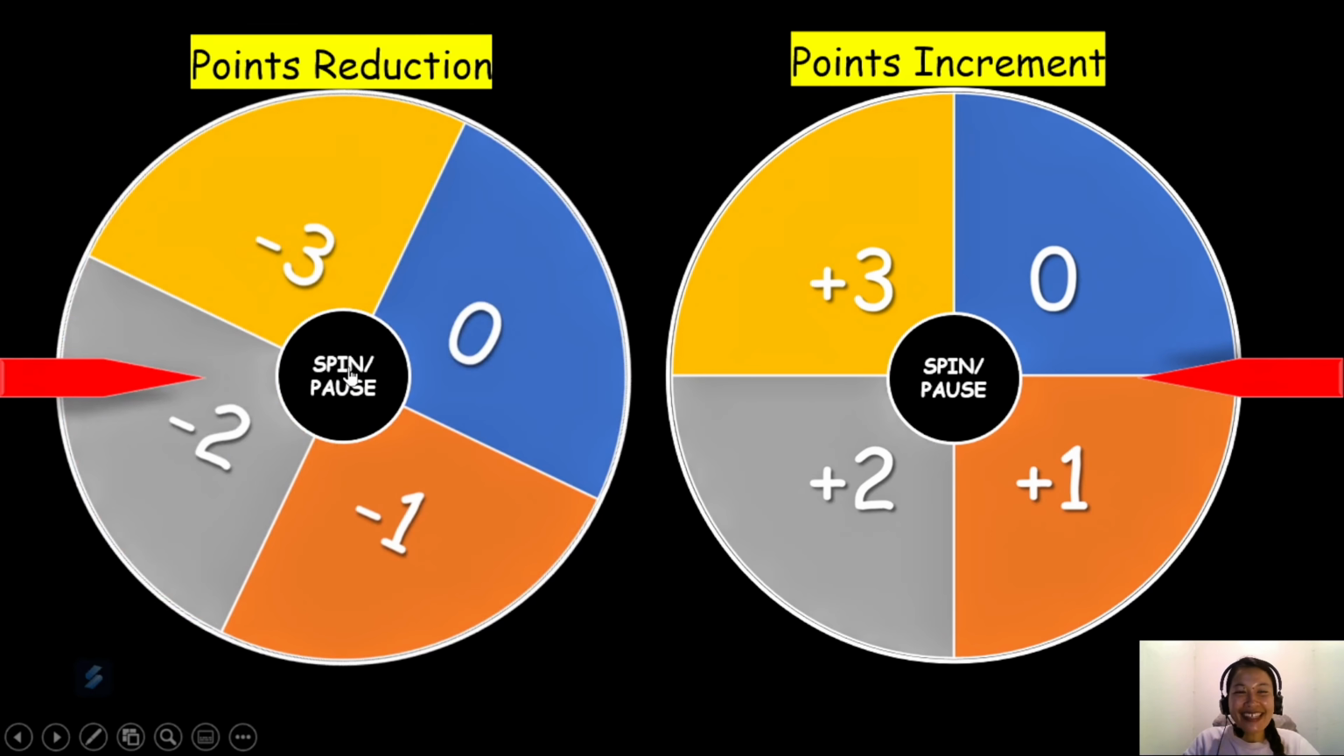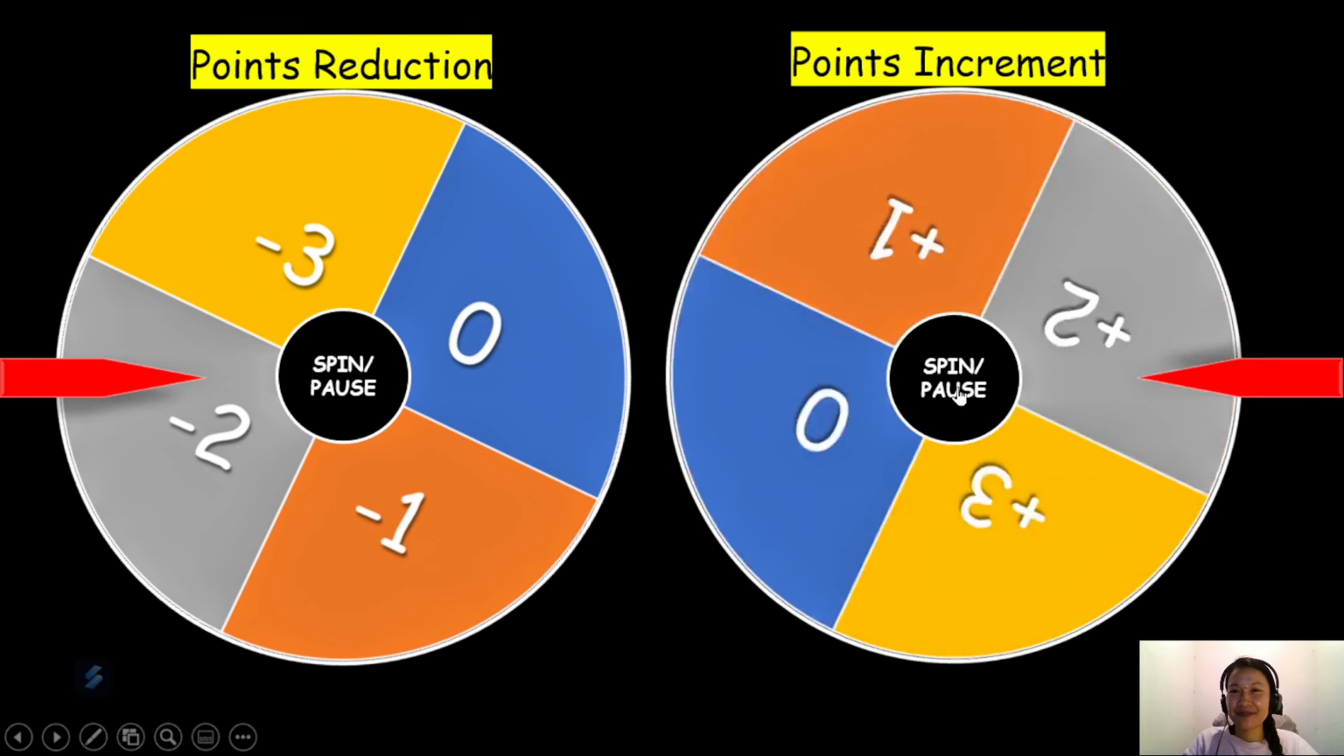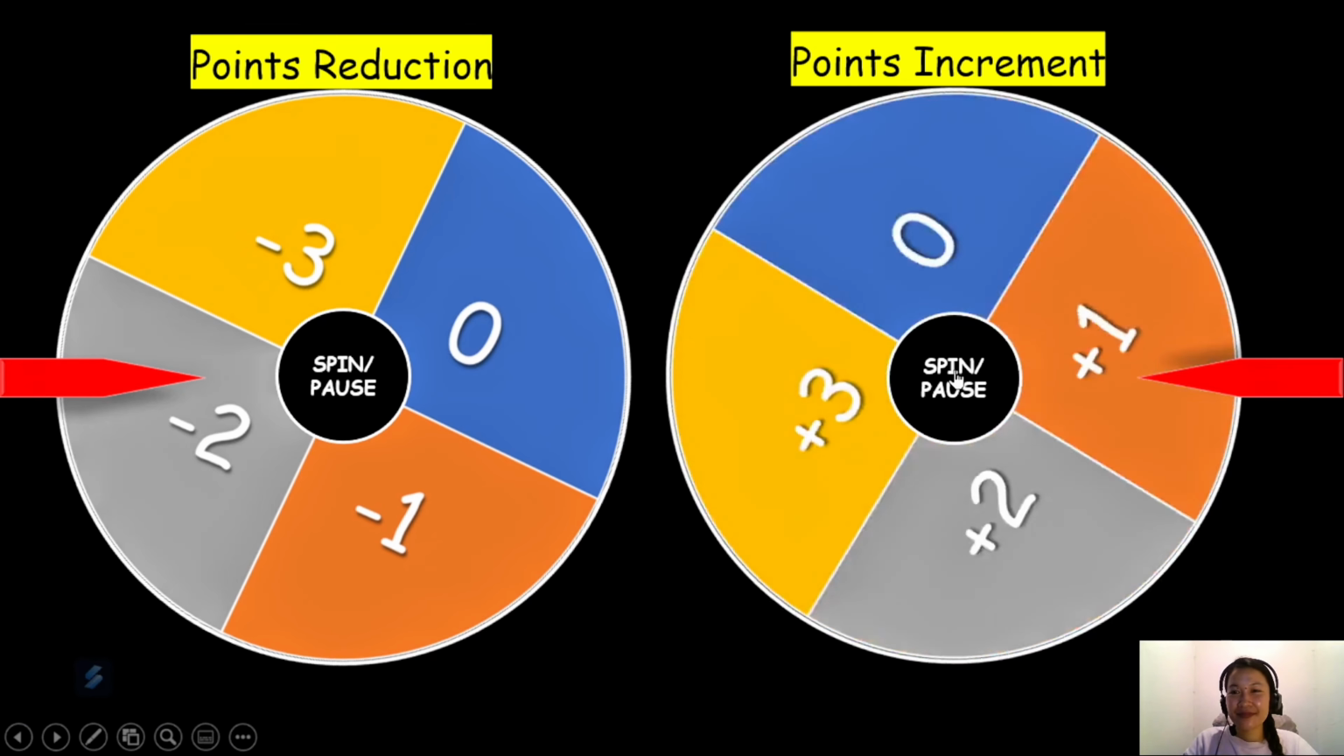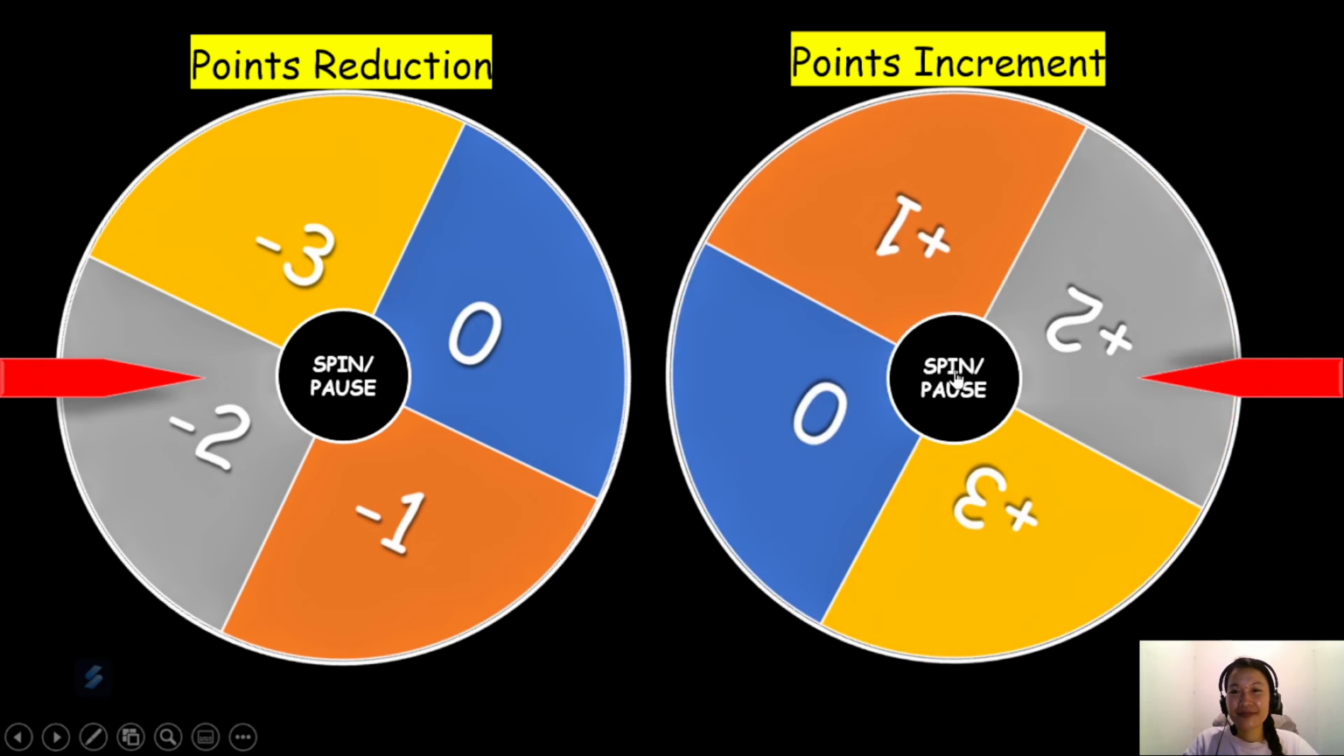Oh, it's -2. Let's try this one. It's +2. All right. So even though there are two spinning wheels in one slide, you can even make them spin separately.